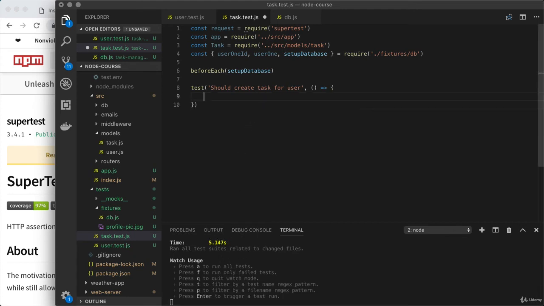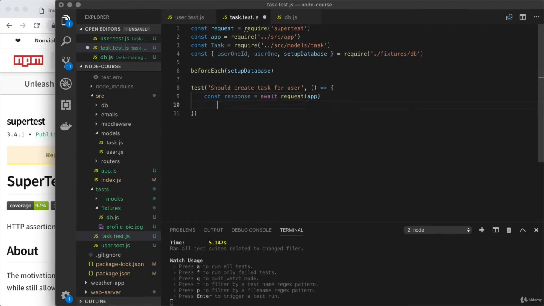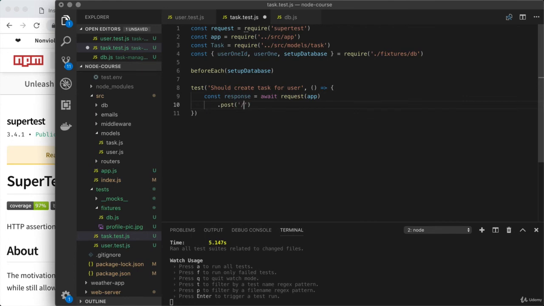Right here, we'll kick things off with a call to request. Let's start by creating a constant called response, and I'm going to go ahead and use await with my call to request. We'll pass in our Express application, and in this case, I'm trying to make an HTTP post request to the following endpoint, that is /tasks. Now from here, we'll start by setting up the authentication header. So that is .set to call the set method. Right here, Authorization, providing the value as well, Bearer followed by that token.